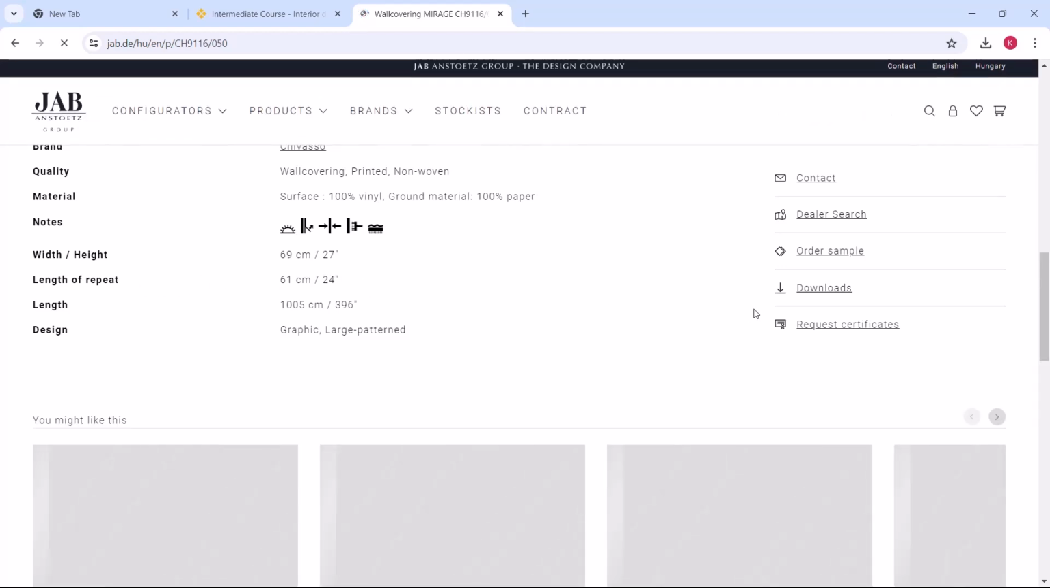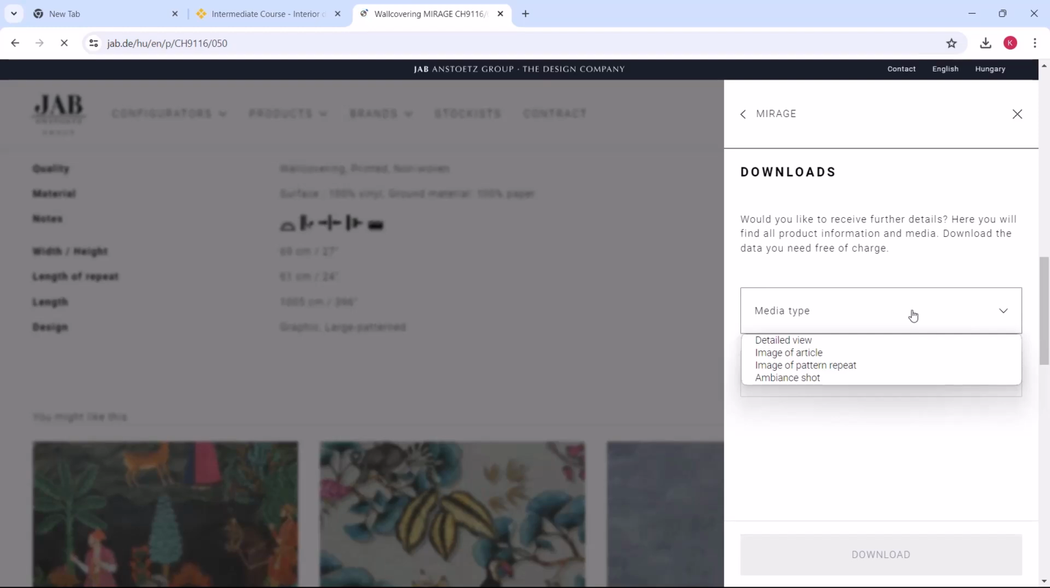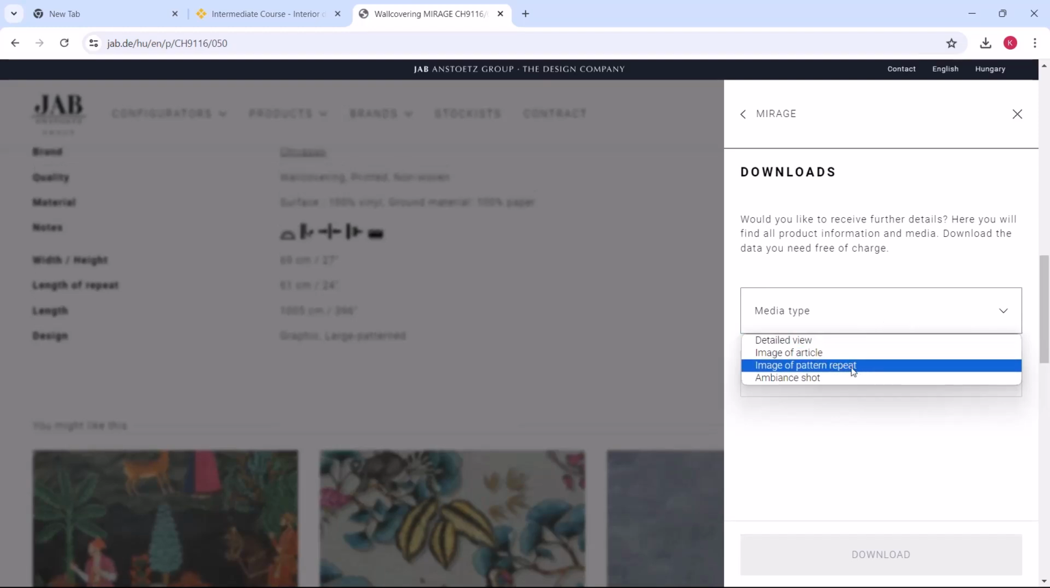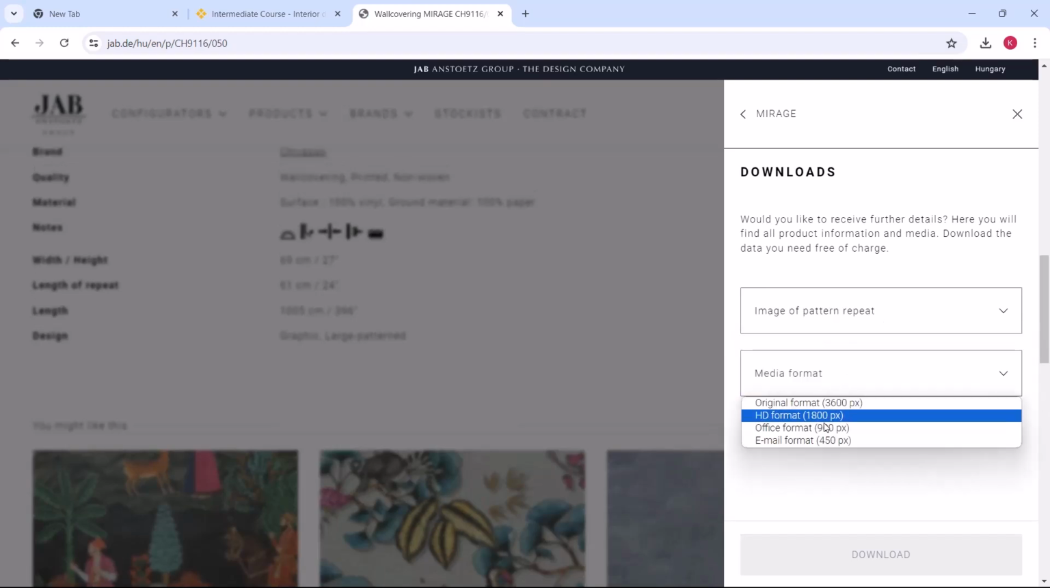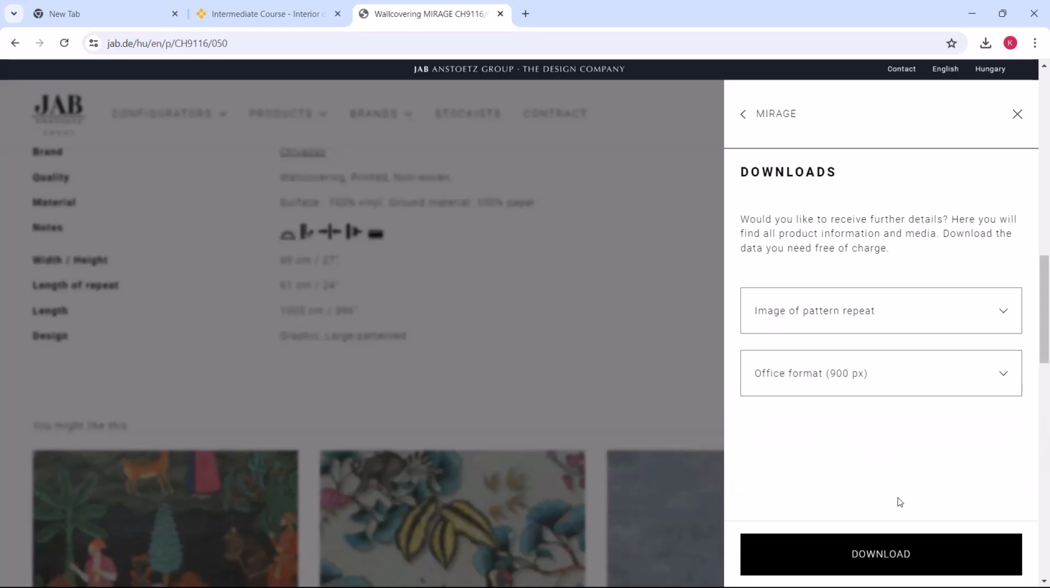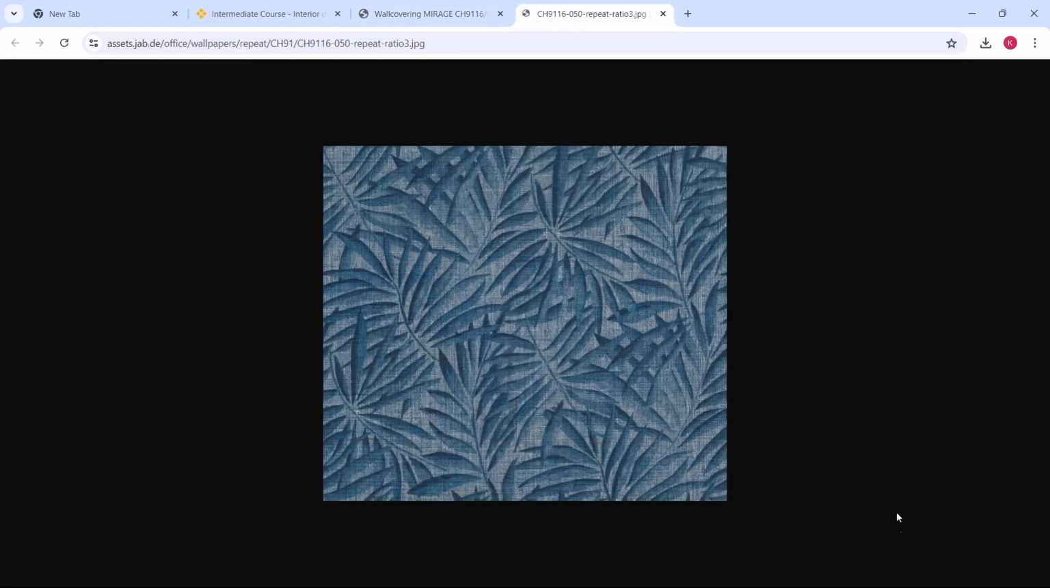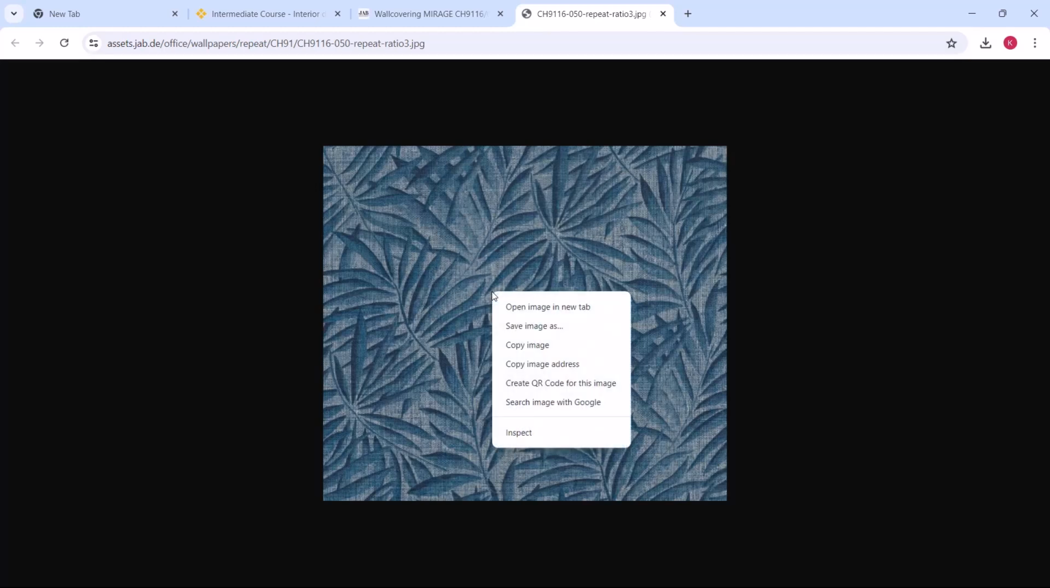I click on the download button. I choose Image of Pattern Repeat for the media type and Office format, which is 900 pixel for the media format. It is not recommended to choose a too large resolution because it will only increase the project size. Clicking on the download button will display the image.